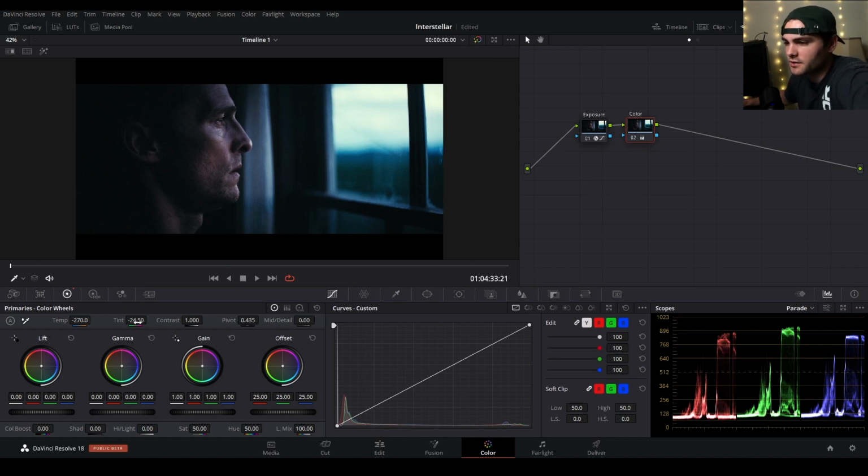So far I've brought down the tint toward green, -24. Temperature, I've brought it down -270. So potentially it's just global adjustments that are going to need to be made.